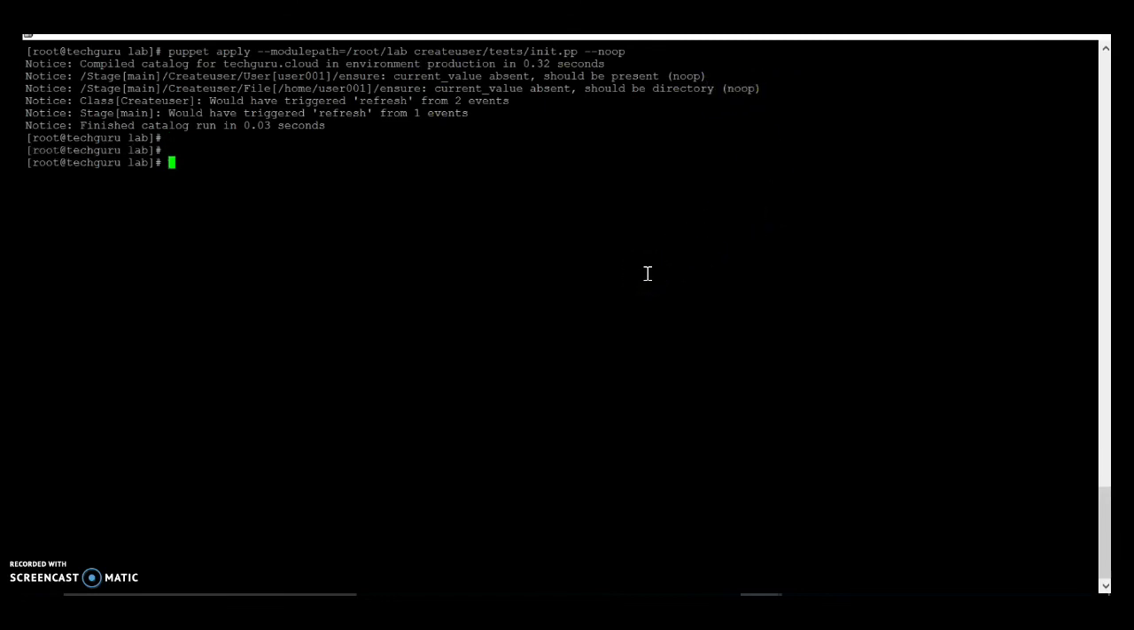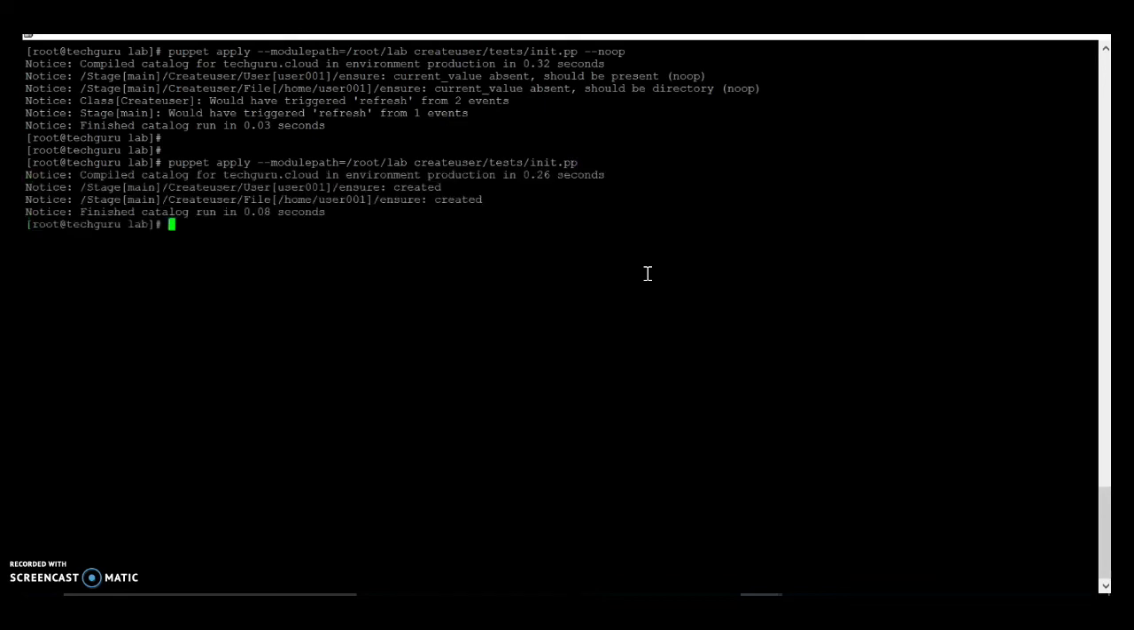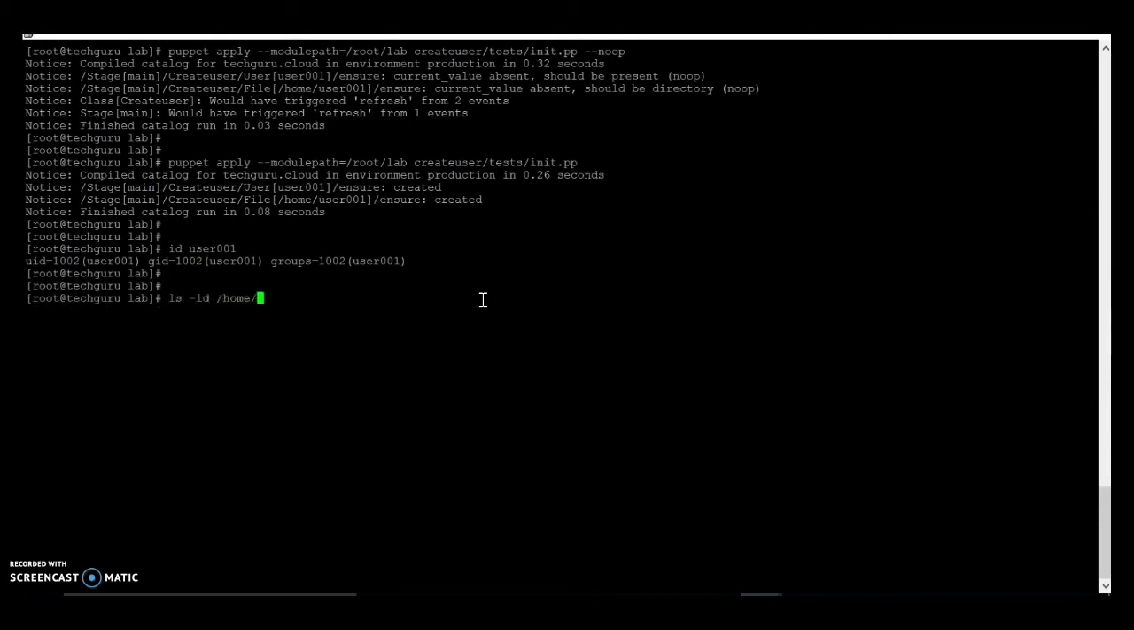Now let's go ahead and do our puppet apply without the noop and let's see what happens. Now it says that the user is created and the home directory is also created. Let's see if our user is created now. Yes, it is created. Let's take a look at the home directory. Yes, it is created with the same owner and group that we had provided.